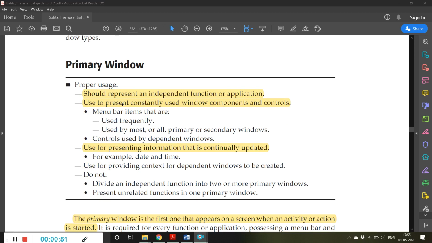Primary windows: when to use? What is the usage of a primary window? Basically, it should represent an independent function or application. Remember, primary windows always represent an independent function or an independent application. They are used to present constantly used window components and controls.